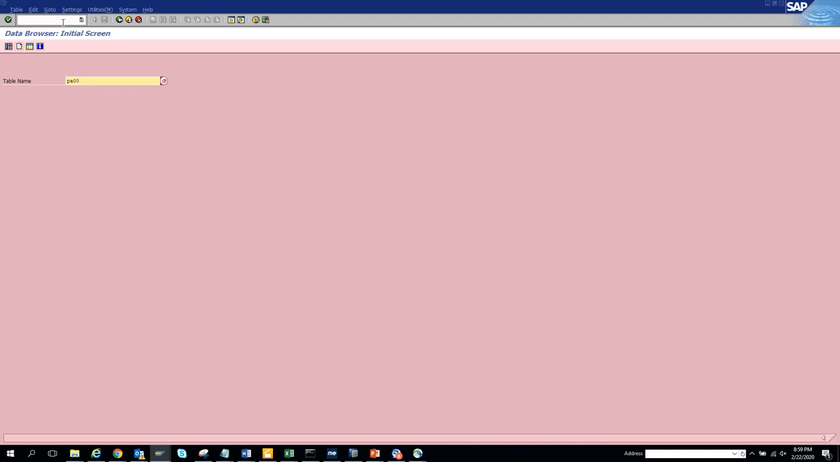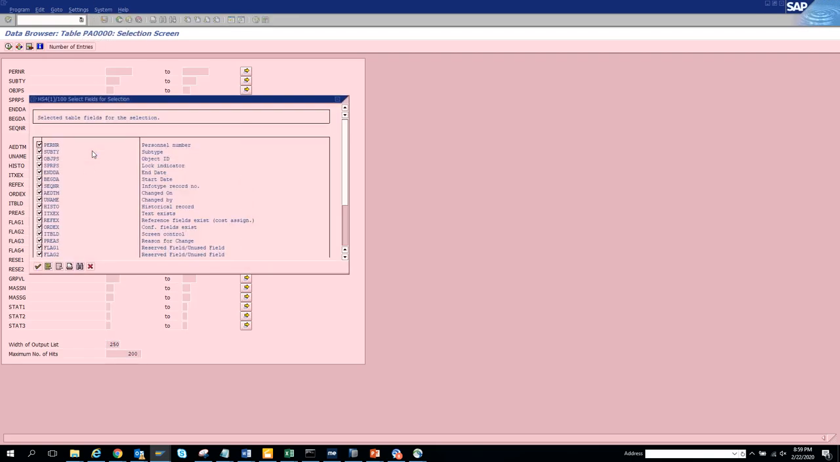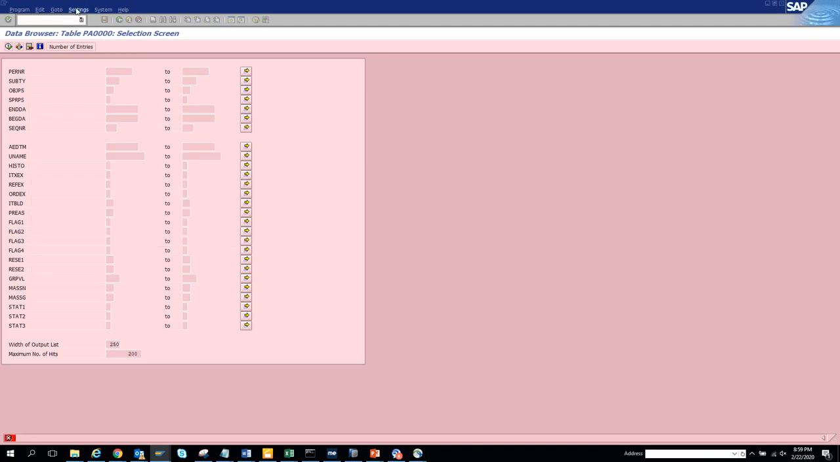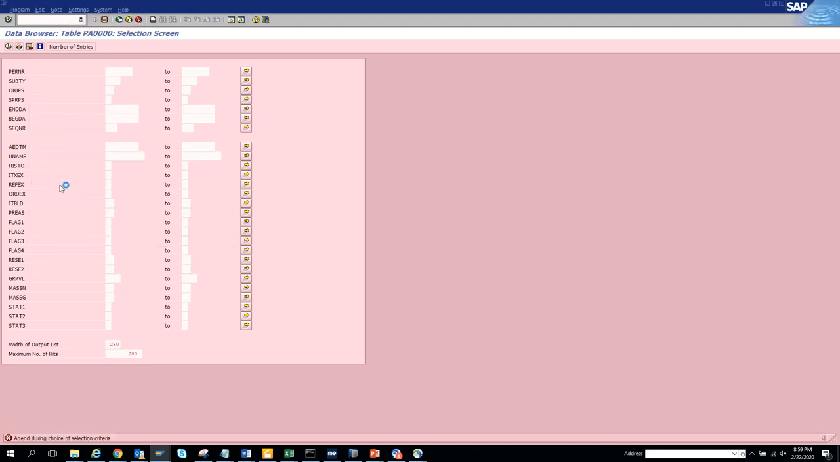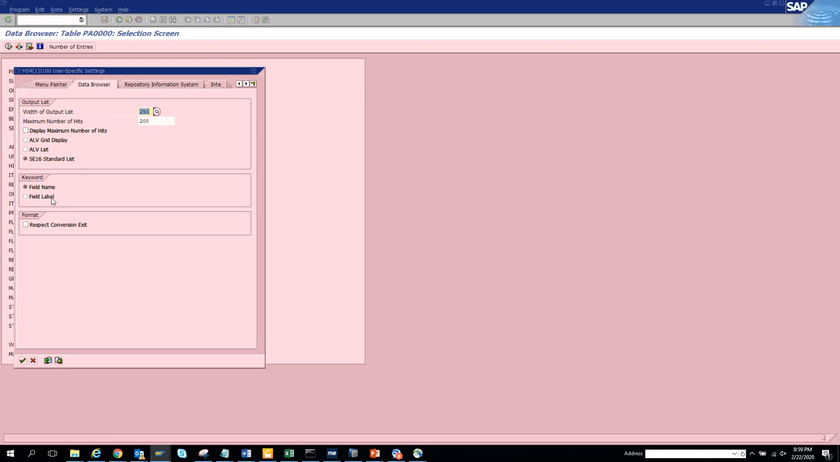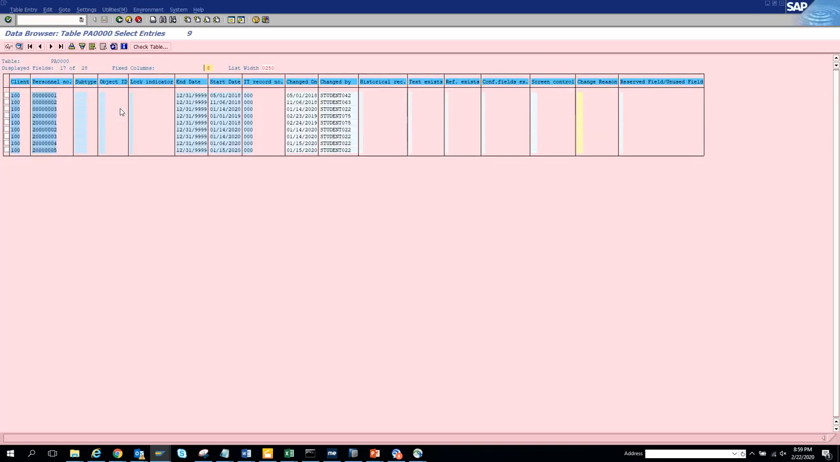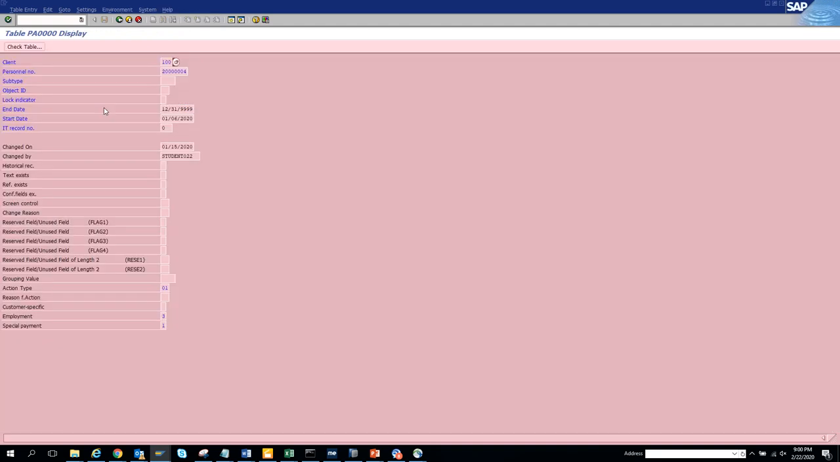So we go PA, four zeros, okay? And we'll see, we'll make this go from German. Okay, sorry. Settings, we'll put field labels, okay, user parameters, and we'll make it field labels, so we'll see English. Okay, so here you see personal number and other stuff. So we'll take one personal number and we'll see the different infotypes.